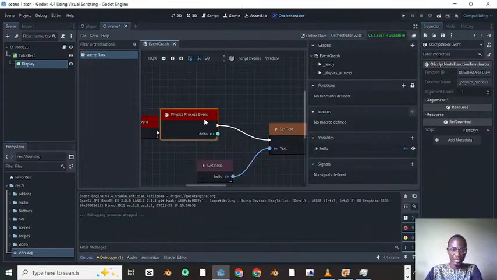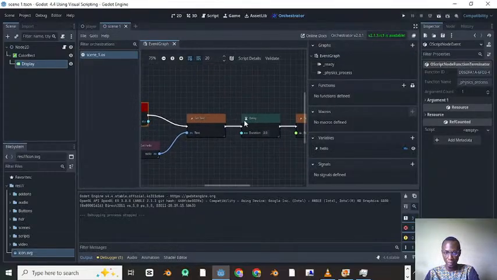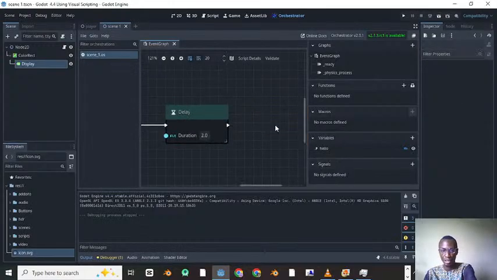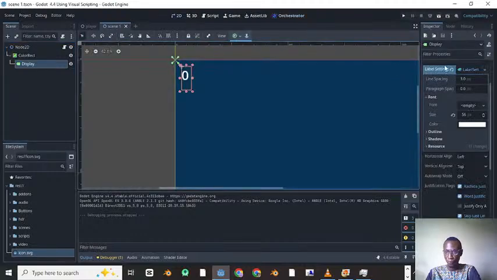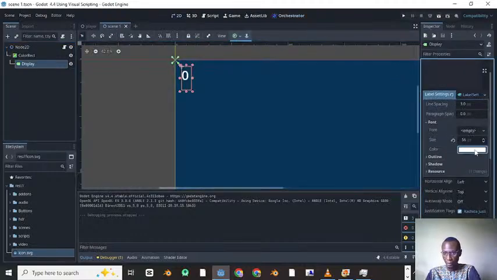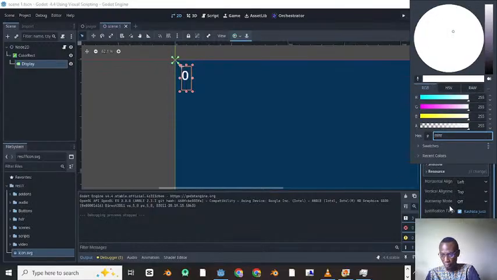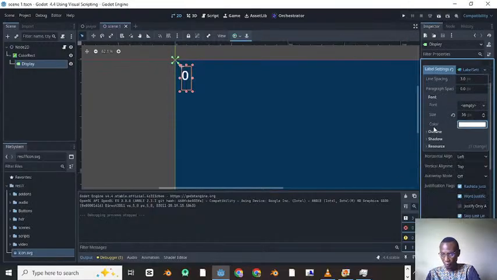Okay, let's see what's actually causing this. We'll have delay 2 seconds and change this. So let me change this. Let me see why it's not working. This should be able to change our color. Yep, so let's see why it's not working.